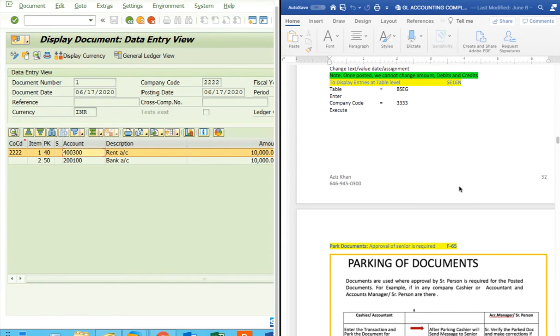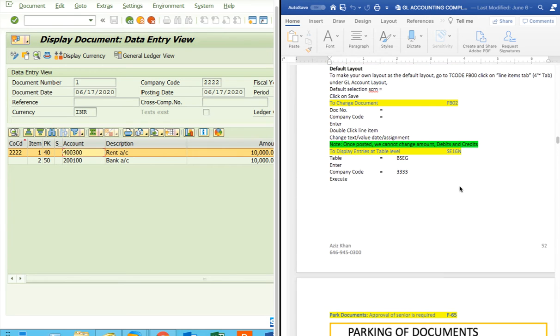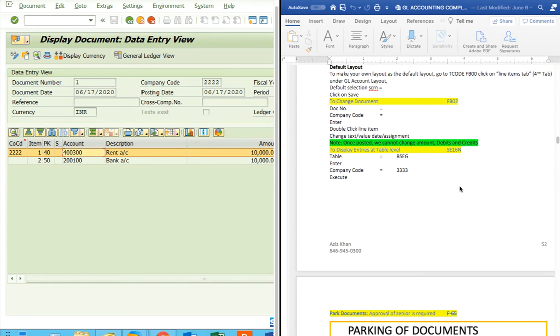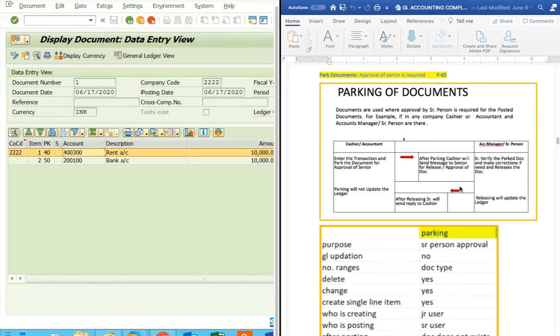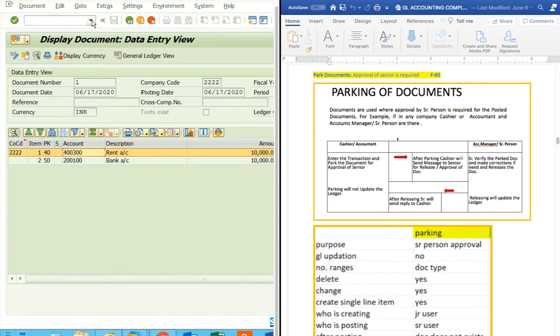I just showed you. Now we'll continue to our next topic, parking of a document. What is this? The document we posted was a final posting, right? We paid rent, right? Done.